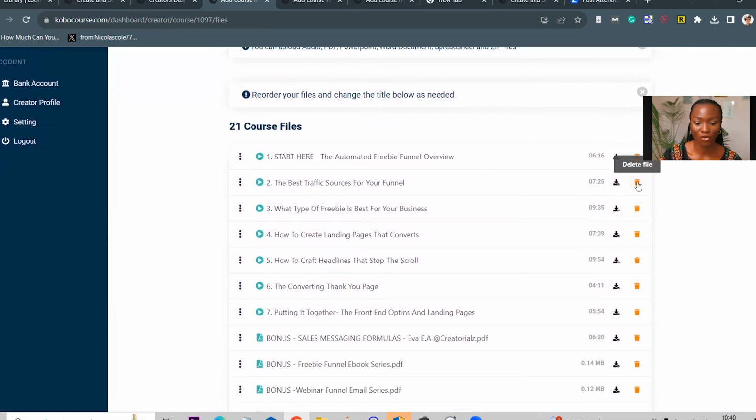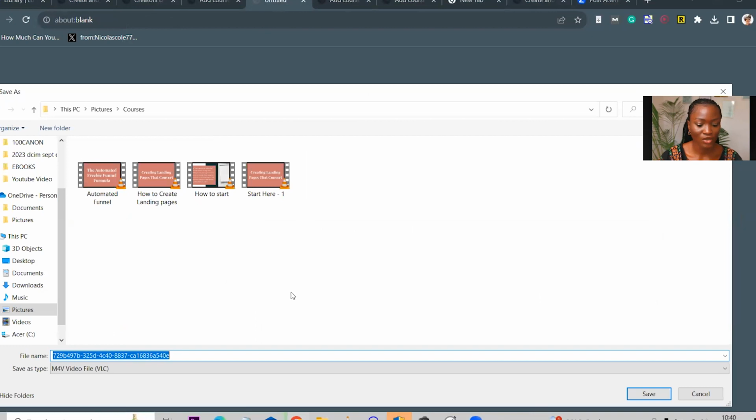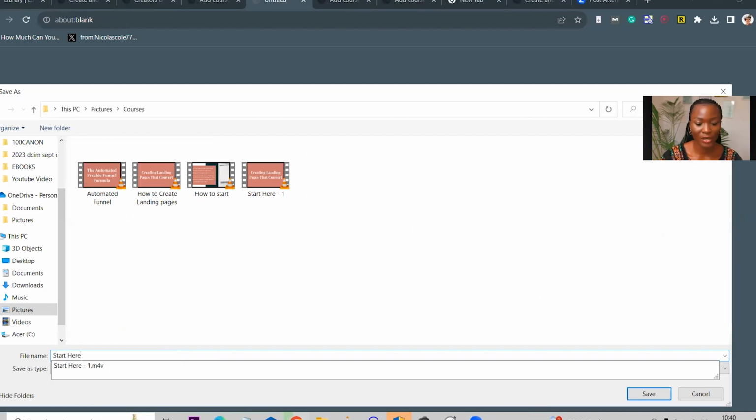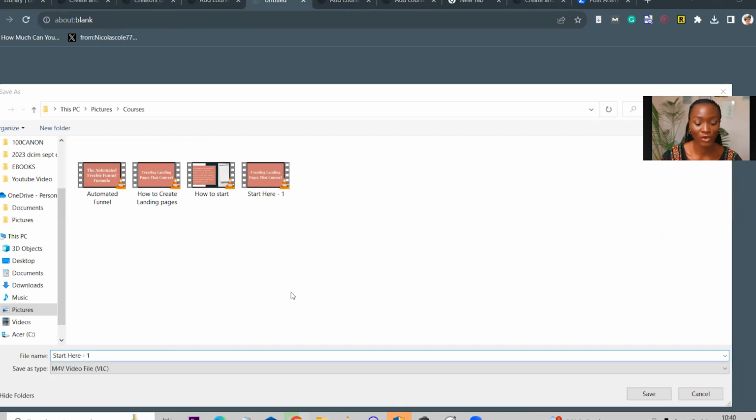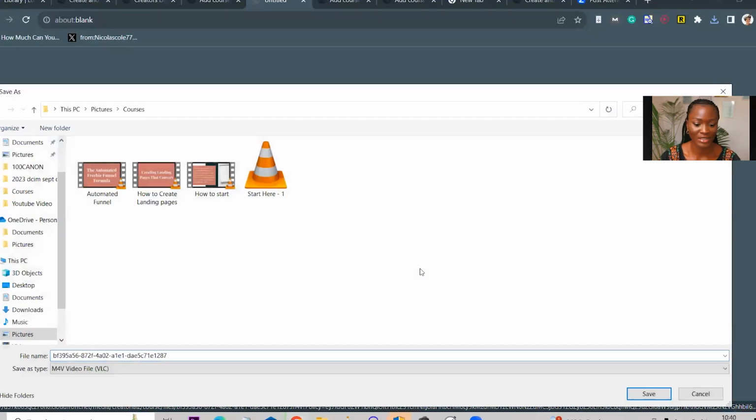So you're going to go over there and you're going to start downloading each file for every single course so that you can save it into your computer or your hard drive, or you can upload it to the cloud. This is a very quick and easy process. You don't have to overthink it. You can just start downloading all the files really fast, like I'm doing right now.